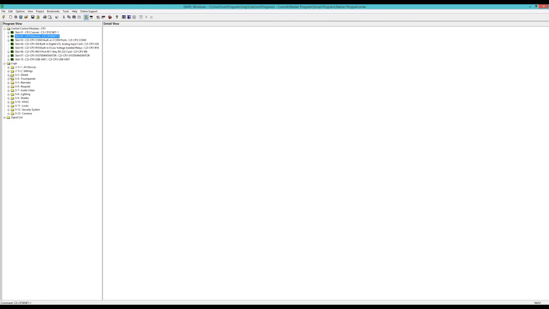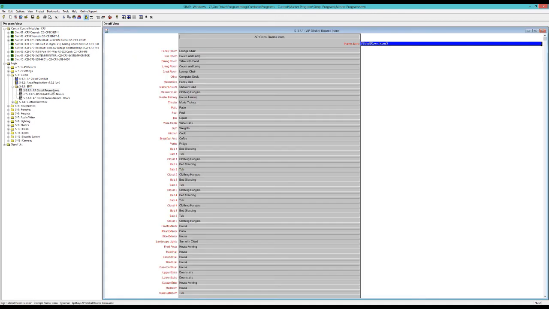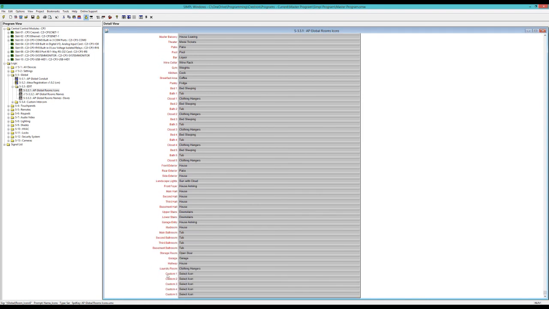Basically, from the top down, we're going to start with the names of the rooms. I have everything pre-located to room names. This is where you load the icons for all the predefined rooms, and there are also some custom rooms down here for ones that aren't predefined. You can take over any of these rooms and put your own names and icons in anyway.